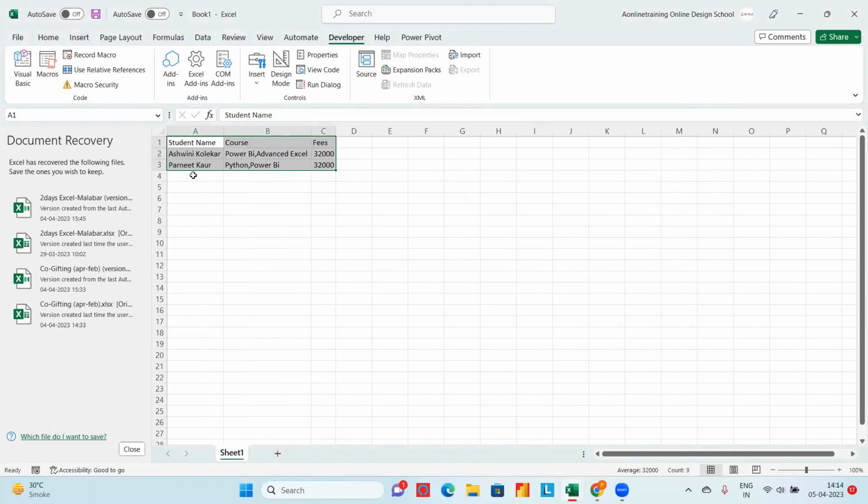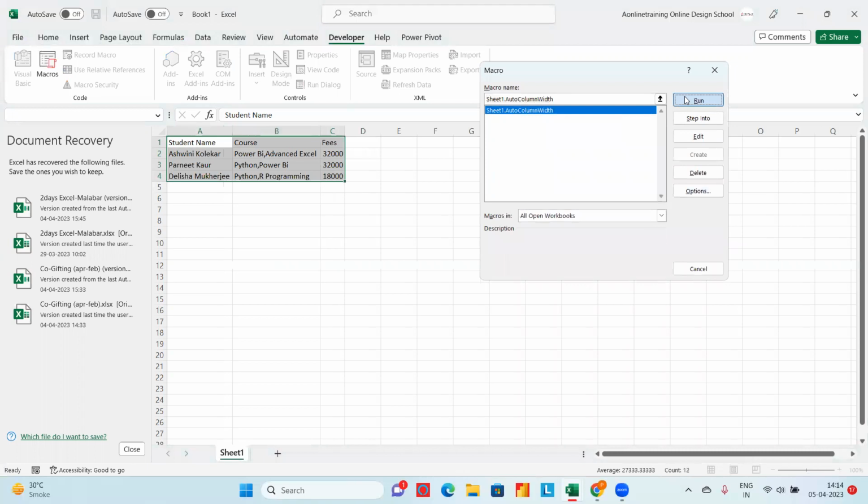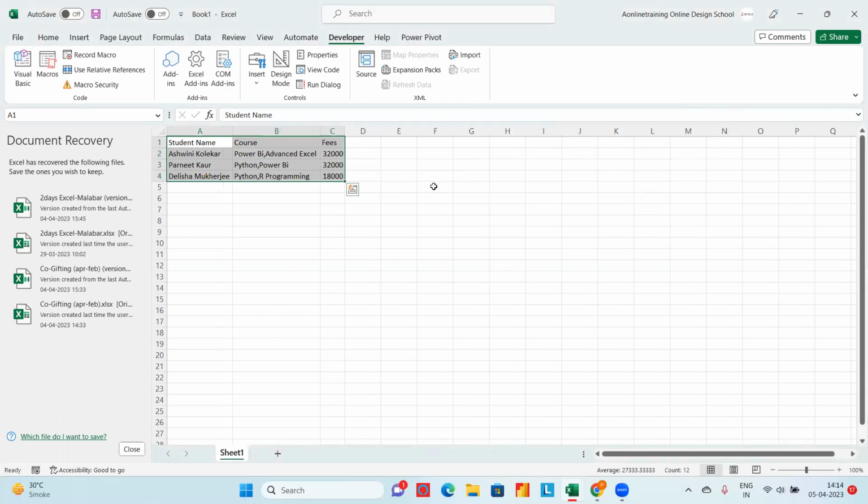Now, next time when you add content, suppose you insert another row, you will again select the range, go to Macros, and run it again. And see, you have achieved what you were looking for: adjusting the column width in one click.